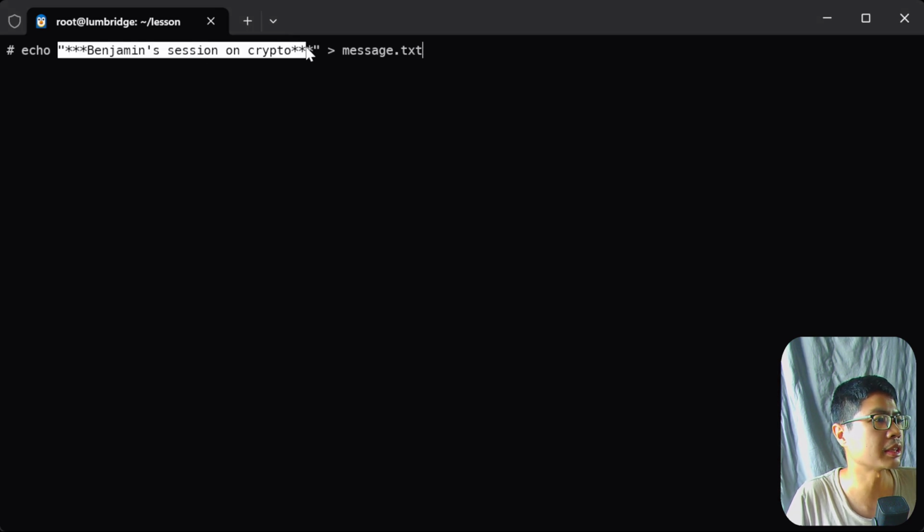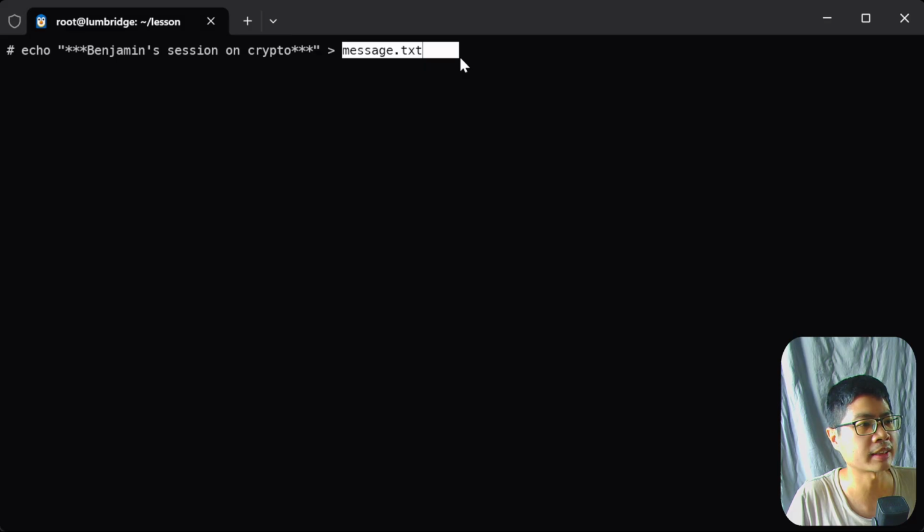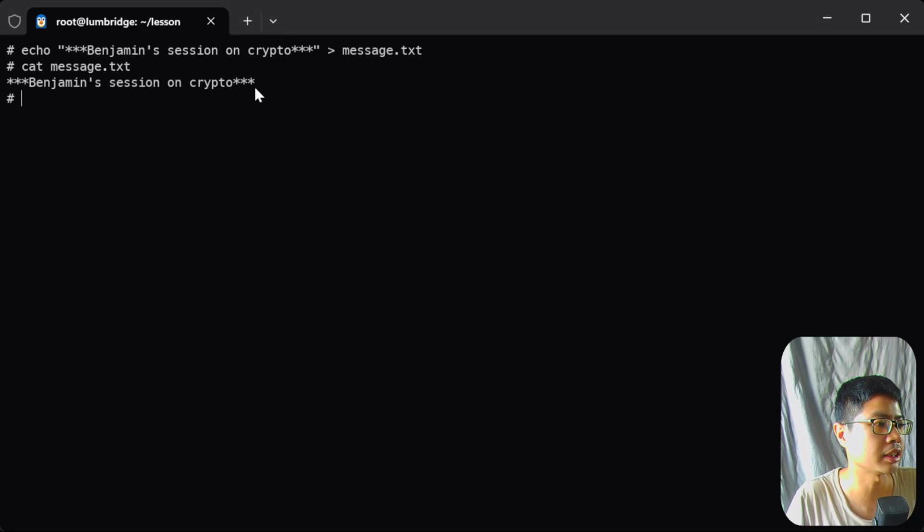So the first thing we are going to do is echo something secret into our message or text file, and this is what we will use to encrypt and perform all the functions later on. We are echoing everything and saving it in this file called message or text. And we can use the command cat message or text to view what's inside it, and it's exactly what we saved in the previous command here.